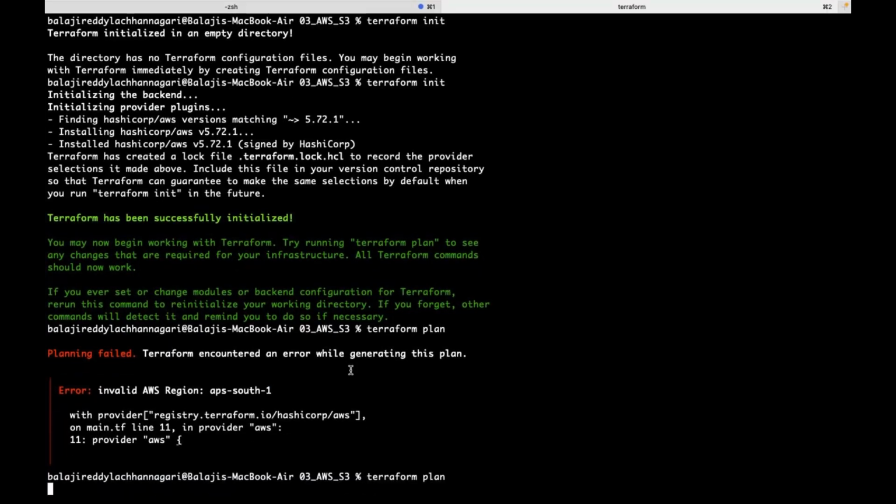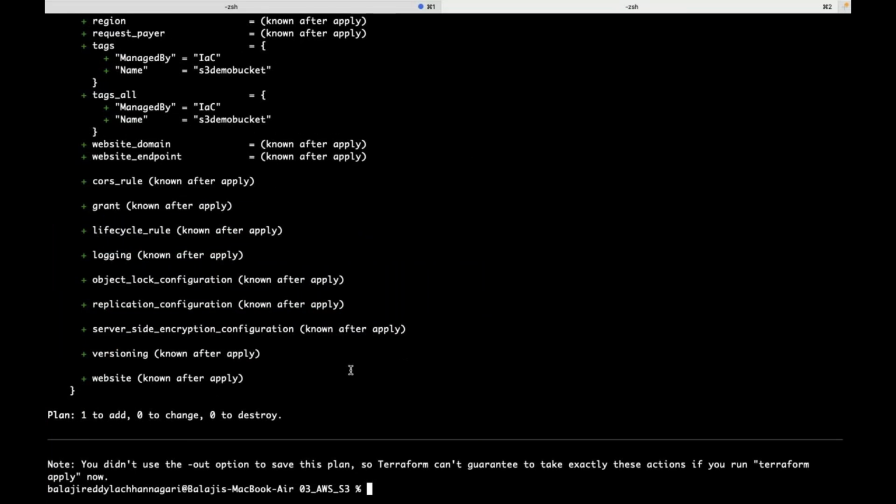So you have to understand the errors generated by Terraform also. Errors are messages given by Terraform. You have to understand them and work on them. It is not always a happy flow, right? It is always not a happy flow. There will be problems. Now it is saying one to add.